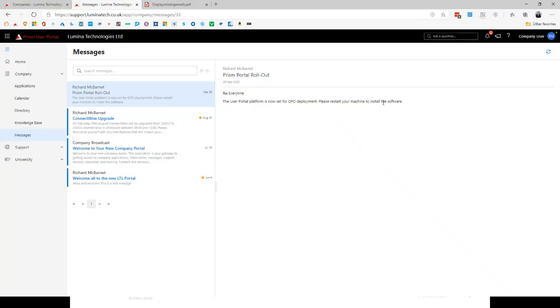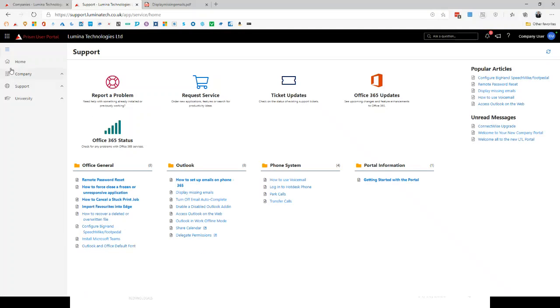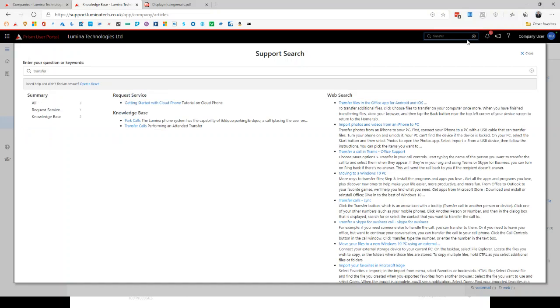So the very last thing to show you is how do you access the knowledge quickly? Either you'll come in through the front page, you'll get company knowledge base, or probably the one that you'll hopefully use most frequently is this ask a question. In here, if I wanted to find out, for instance, how to transfer a call, I can start typing transfer in ask a question, press enter, and it will bring up the support search.